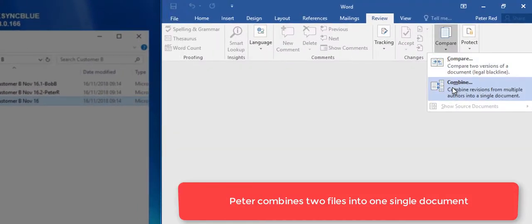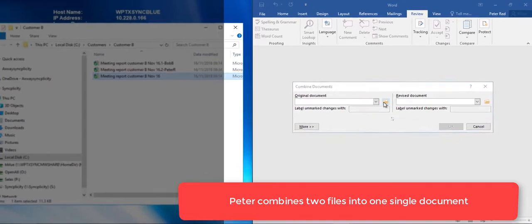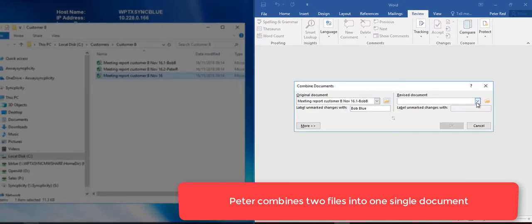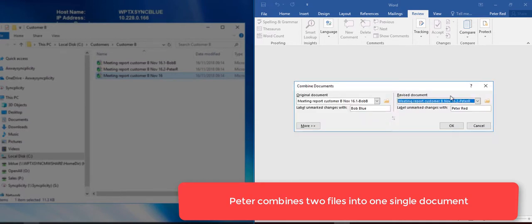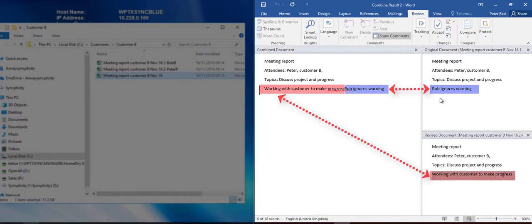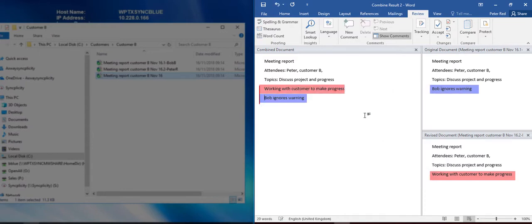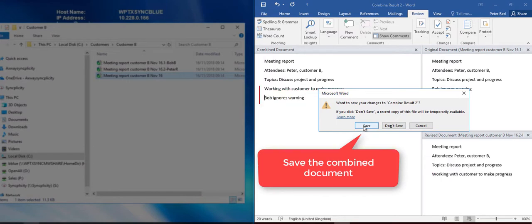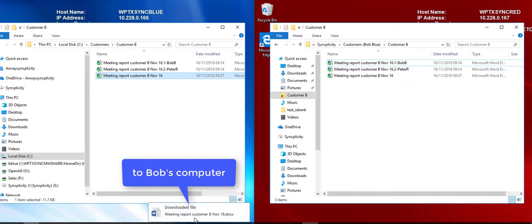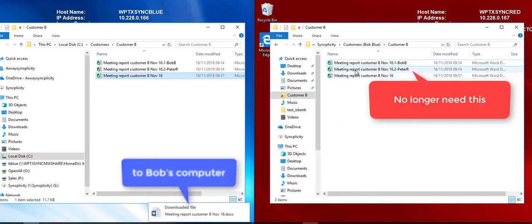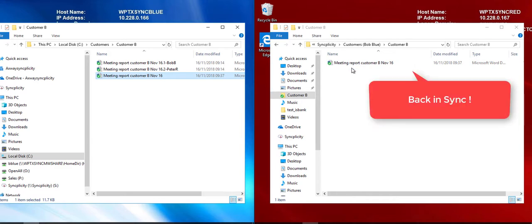And that is what he's going to do. Peter is going to use the feature from Word to combine the two conflicting versions, the one from Bob and his own version, together into one document. Word will visualize the modifications that both authors have made, and in order to resolve the conflict, Peter takes the branch from Bob marked in blue and merges that into his version, saves that. That version is going to be synchronized to Bob's computer, and at that moment we no longer need the version conflict resolution files. And at the end, we're back in sync.